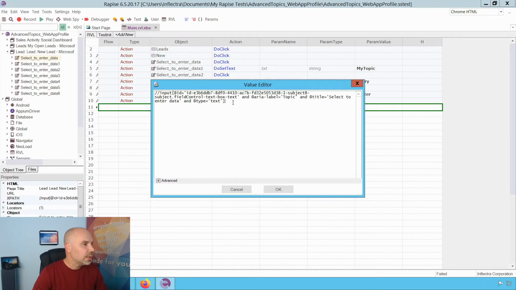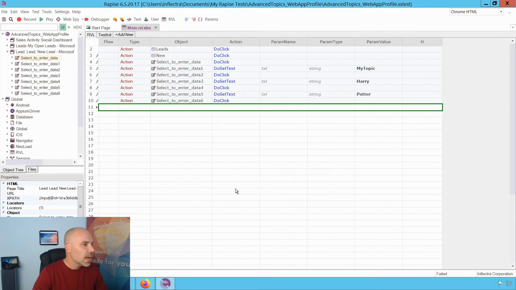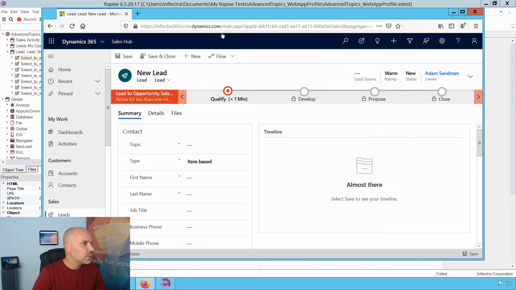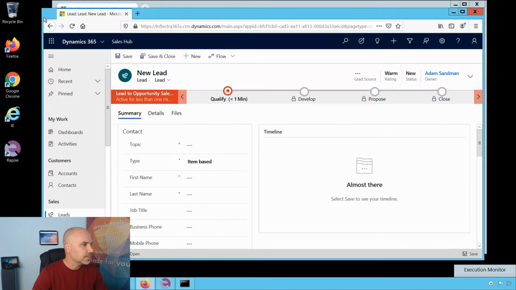So to see what we have after the recording, I am going to replay my test, but on a different browser. I am switching to Firefox, and I have this application also opened in Firefox. And now I will run my test. So hitting play, clicking on leads, on new, and now Rapise should enter the value for the topic field, and it does not happen. So let's see why.